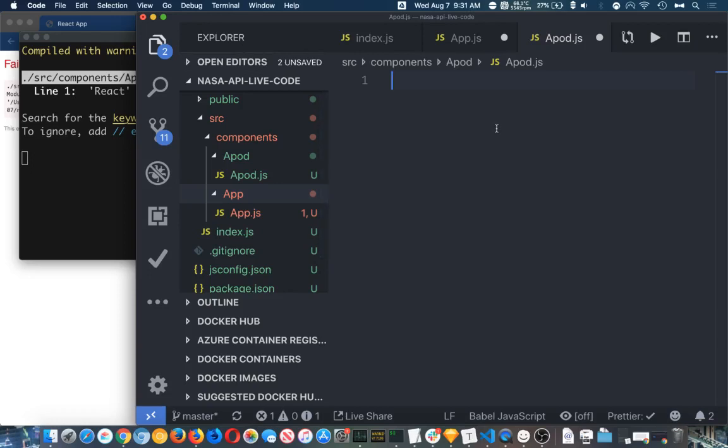Inside our APOD.js file, why don't we just create one more functional component? Can I have someone else volunteer to give me another functional component?